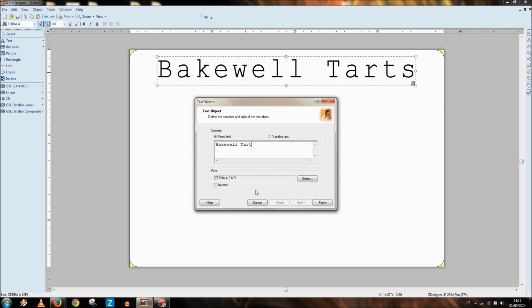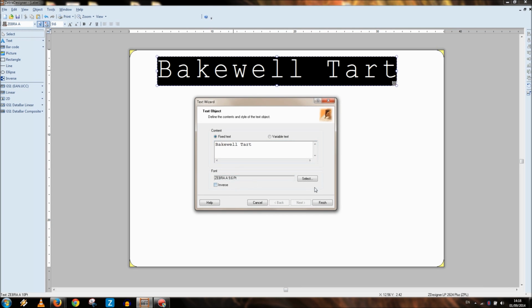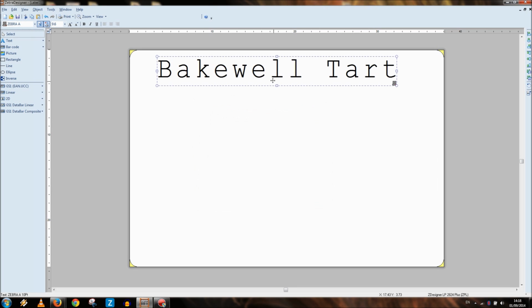That doesn't need to be plural. And we also have this option just in the font here where it says inverse. If we press this, it will, as you expect, invert the colors. So it looks like this. This can be useful, but for the purpose of this, I don't think it's necessary.